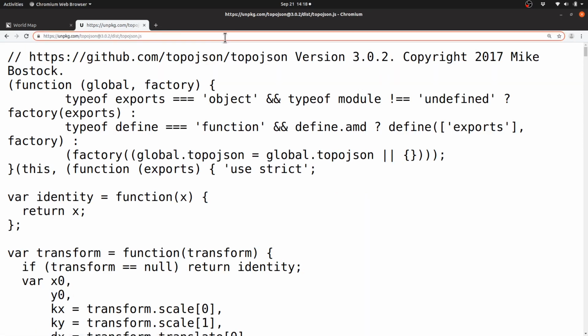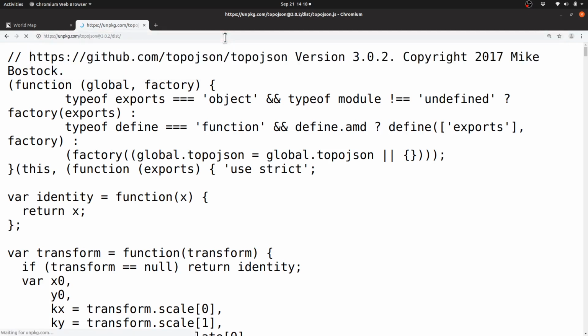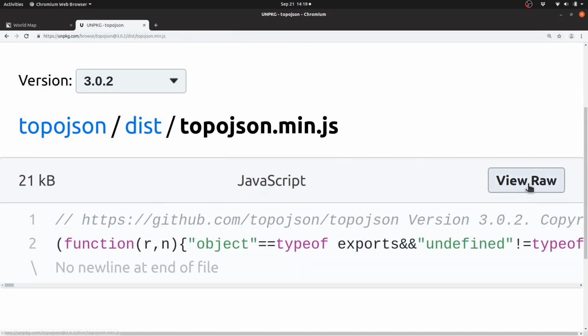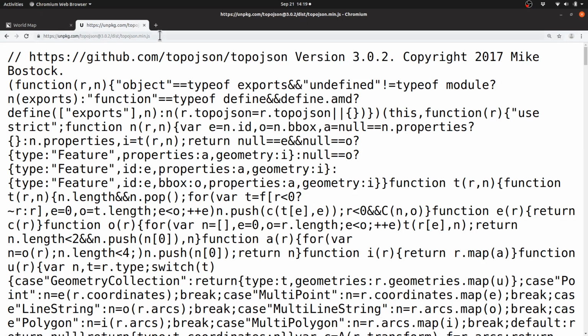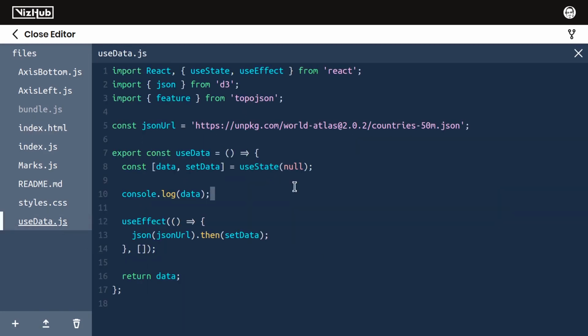We can load that library using unpkg/topojson. This is unminified. Let me see if I can get a minified version of this. There it is, topojson.min.js at 21 kilobytes. And then view raw. Now this is the URL we can use. So I'll copy that. In our code, I'll make a new script tag and then paste that URL as the source. Now over in useData, feature from topojson should be defined.